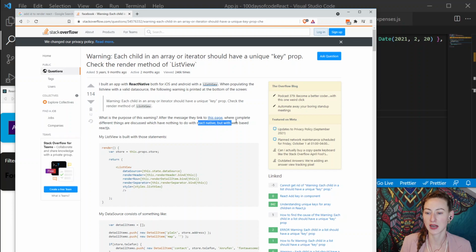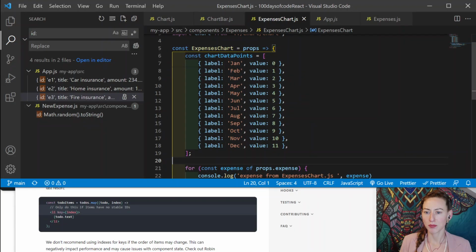So keys help React identify which items have changed or added or removed. Keys should be given to the elements inside the array to give the elements a stable identity. So I think I might have already thought of the solution. Perhaps I just need an ID in here as well. I was thinking our value could be used as an ID, and maybe we need to actually pass it in when we're defining that we want to use these chart data points.